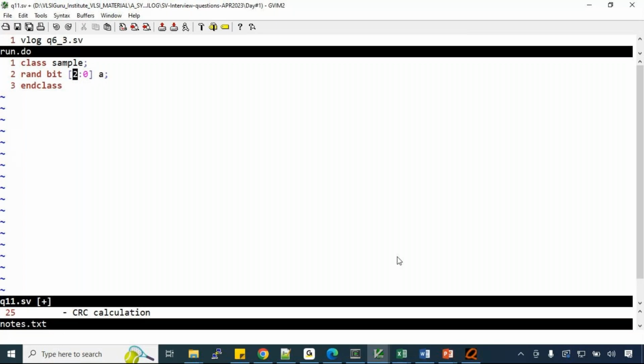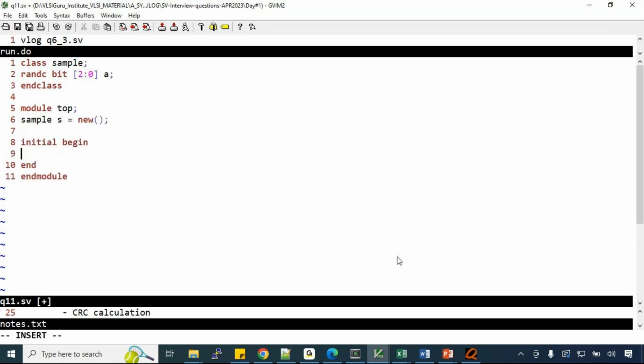Down to 0A, let it be RAND-C. Module top, module, sample S equal to new, initial begin end, S dot randomize. Let's say I will do it 10 times. Let's say I do S equal to new here.